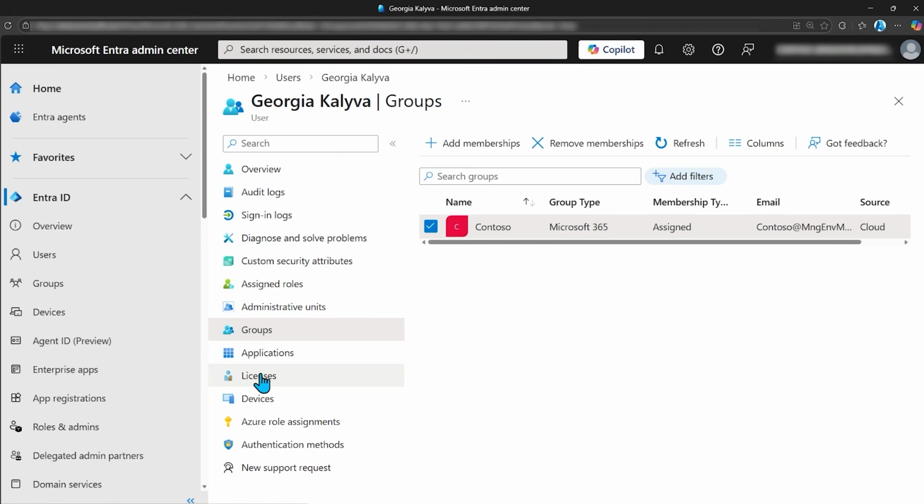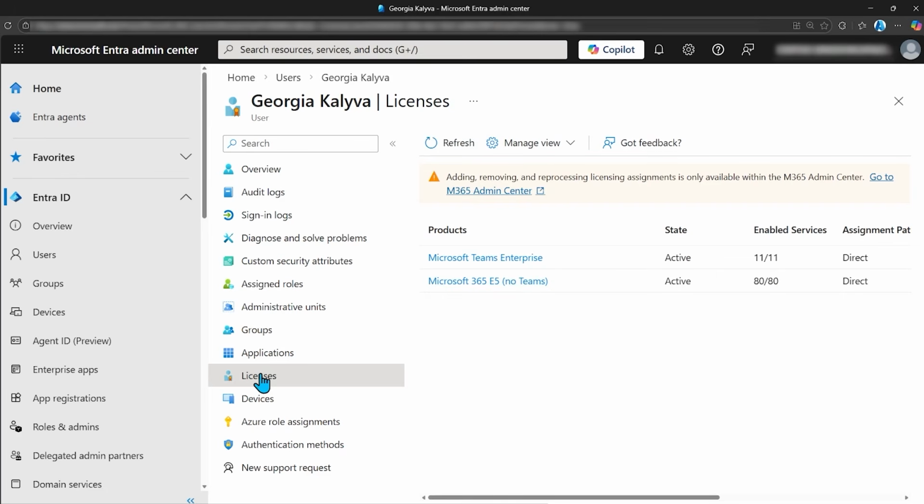Finally, you can browse through their licensing and devices. You can see which licenses this user has. For example, this one has Microsoft 365 without Teams. If you want to add, remove, or reprocess any licenses, you will need to do that through the Microsoft 365 Admin Center. But you can still see all the information through Microsoft Entra per user.